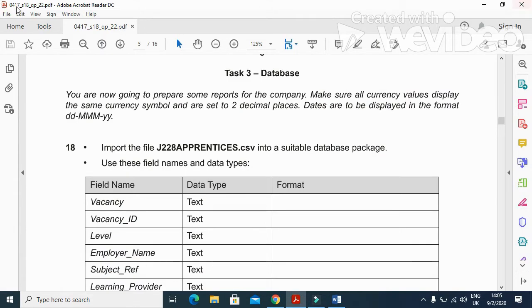So in this part of the question paper they said you are now going to prepare some reports for the company. Make sure all currency values display the same currency symbols and are set to 2 decimal places. Display the date in the DDMMMYY format. So first of all you need to create a database and import this file, and this file is a CSV file. It means it's a text file.